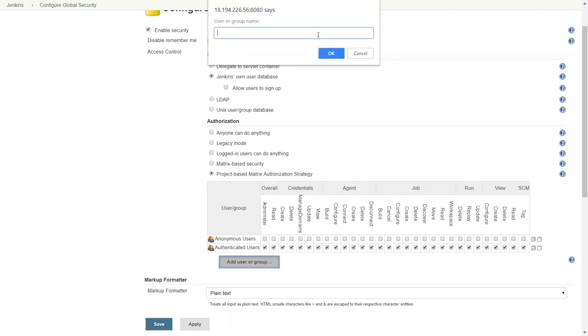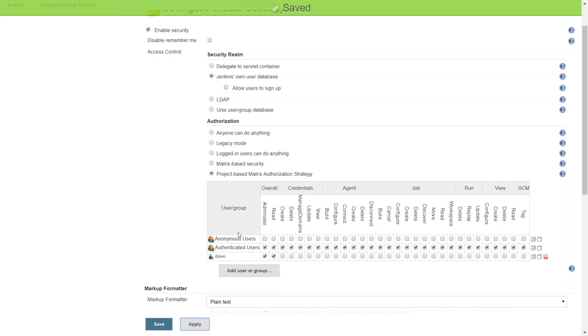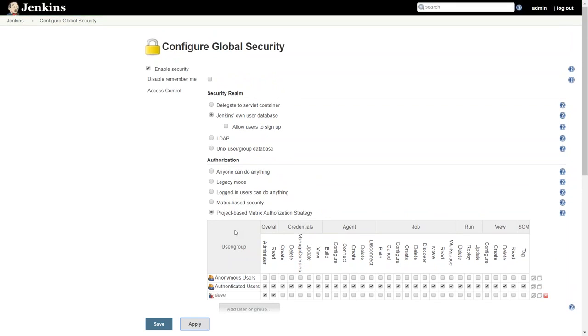Say for example, you have another user called Dave, and Dave is an admin here, and as of now there is no such user, so that's why you see a mark there. But if you want to give Dave the administrative permission, then you go ahead and check that and click on apply. That is another step that I would strongly recommend you to do.